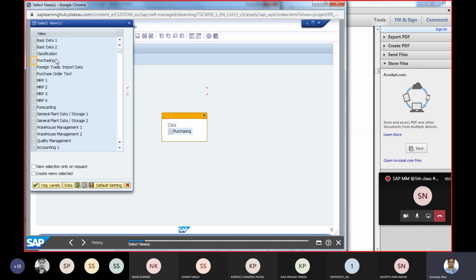Is the path clear? Yes, sir. Okay. Yes, sir. So we have put the select view.